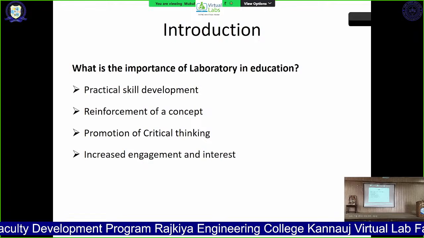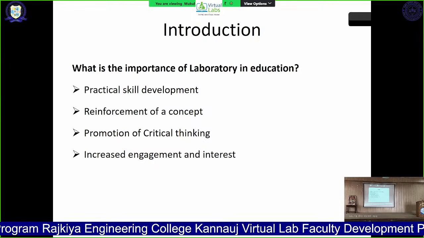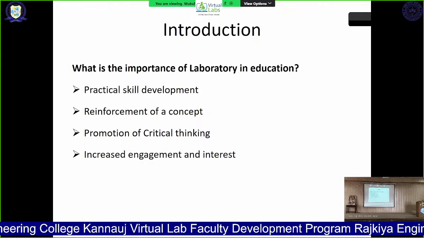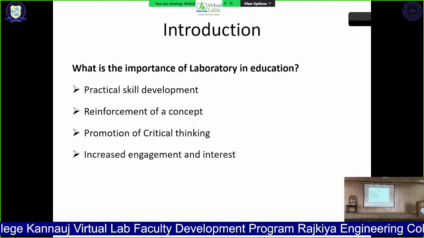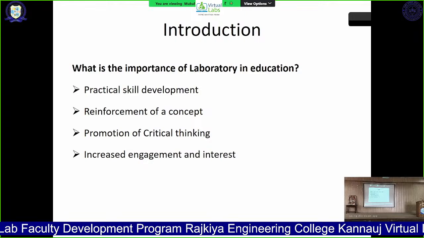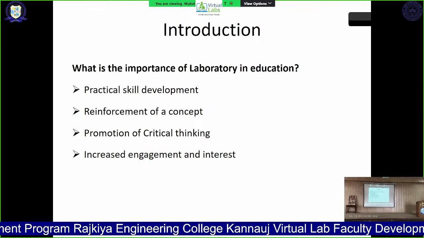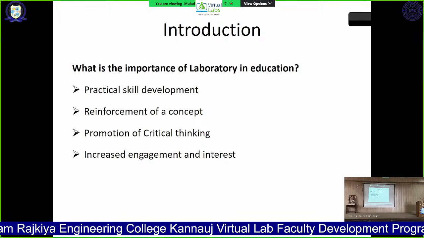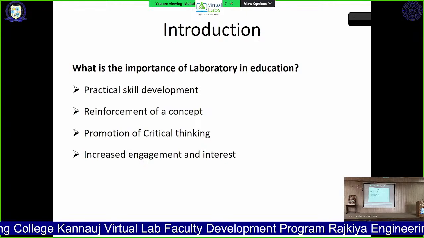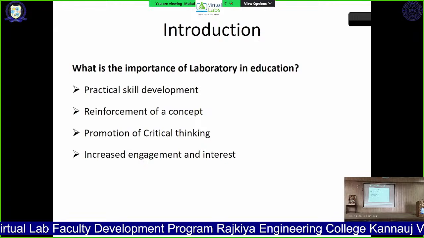Now, what is the importance of the laboratory in education? So first of all, there is practical skill development. Second, it helps in the reinforcement of a concept. It also helps in the promotion of critical thinking. And this also helps in increased engagement and interest.